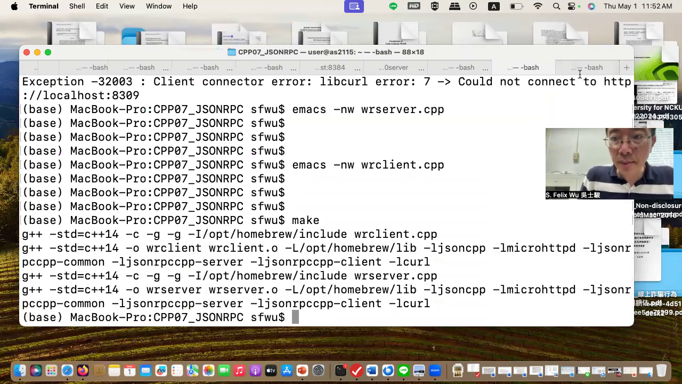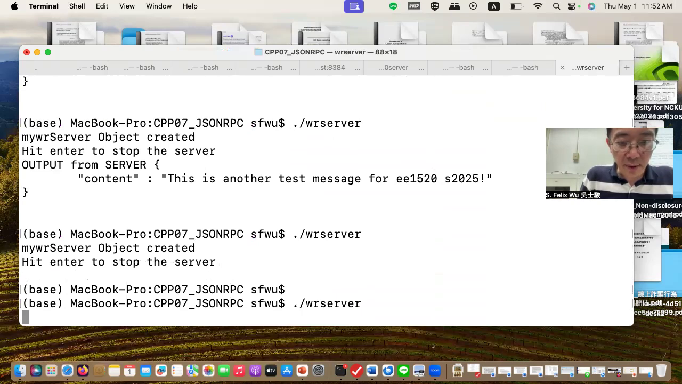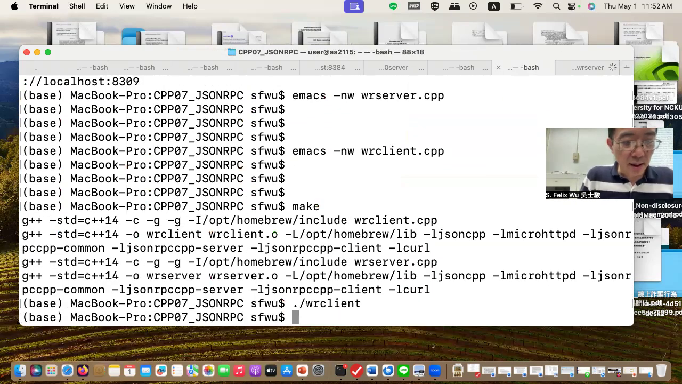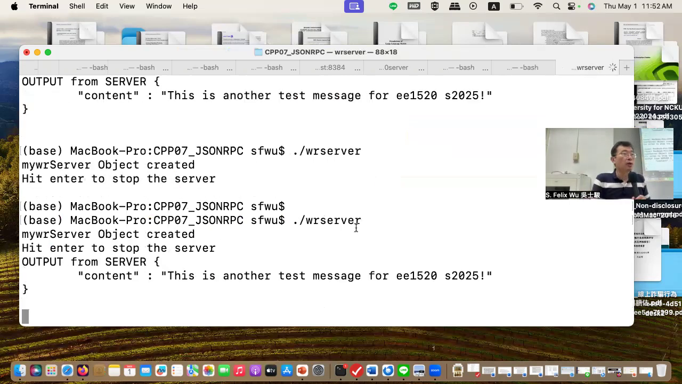Now, is my server up? Let me run my server and run the client. It still works. Okay, so that's the basic. You can see the remote procedure call from the client and the server. It's very simple.